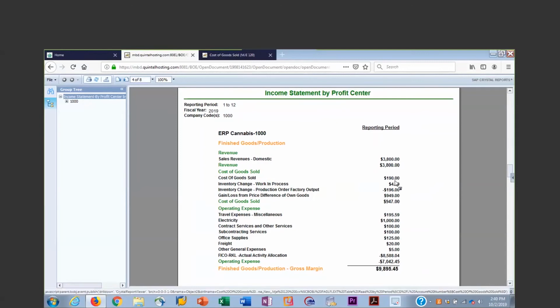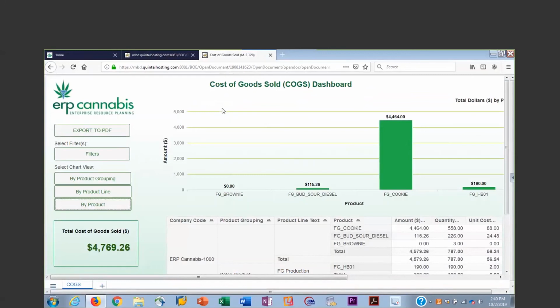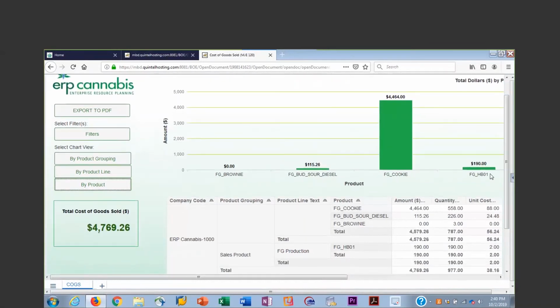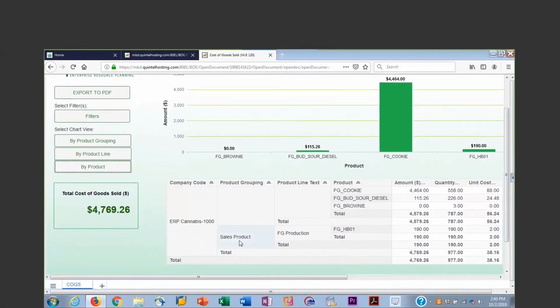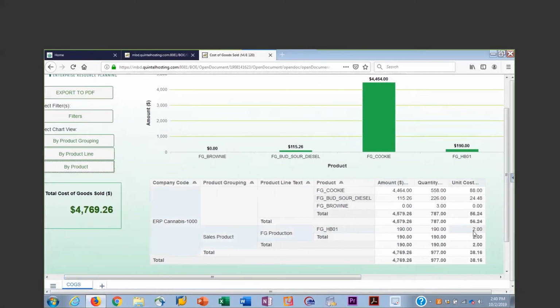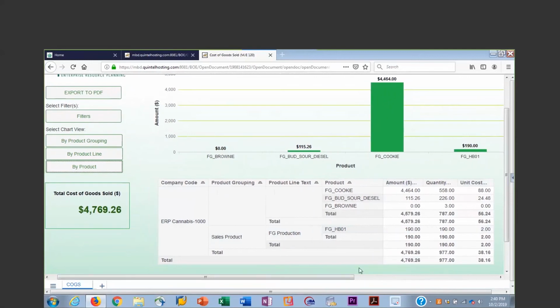And if I wanted to review the details further for that, we have a dashboard available for cost of goods sold. And you'll notice that our FG-HBO1 lemon haze item is available here for the same $190 for the cost of goods sold. And you can see where we have the breakdown of these details here, where we have the amount, the quantity, and the unit cost of our FG-HBO1 lemon haze product.